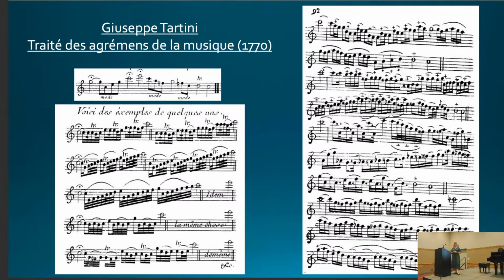A lot of his treatise talks about how to add embellishments at cadence points in general, like your da capo or right before recapitulation type embellishments, so it's a good source for that. But he also talks about actual cadenzas.